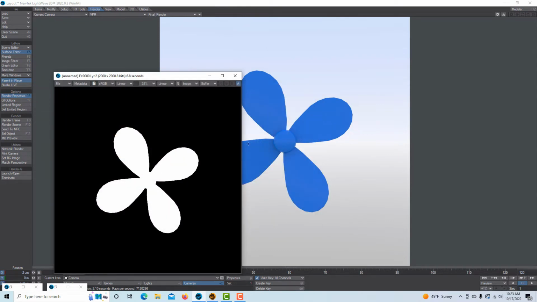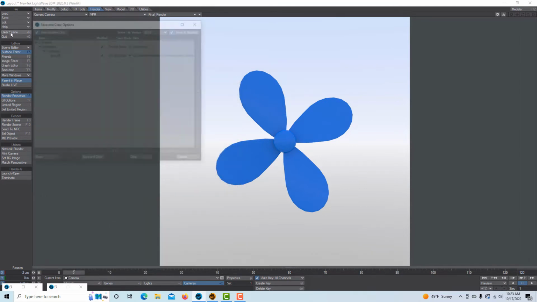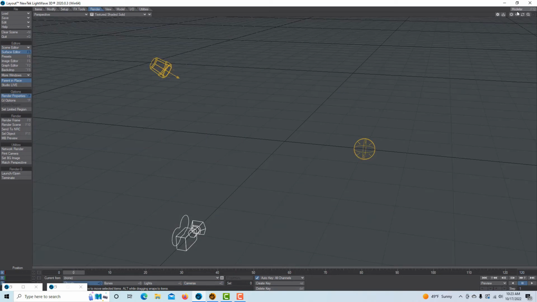Alpha. And we'll go ahead and save that. This is half the battle. So we're halfway done just saving out these two images. Okay. So then we're done and we can just clear the scene. We just needed those two images.